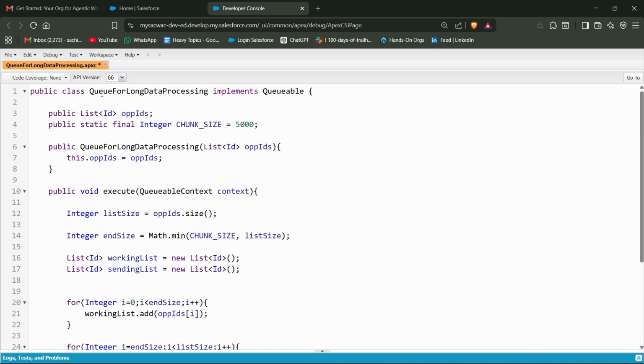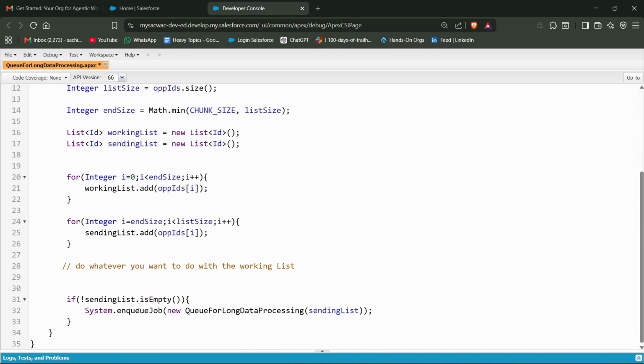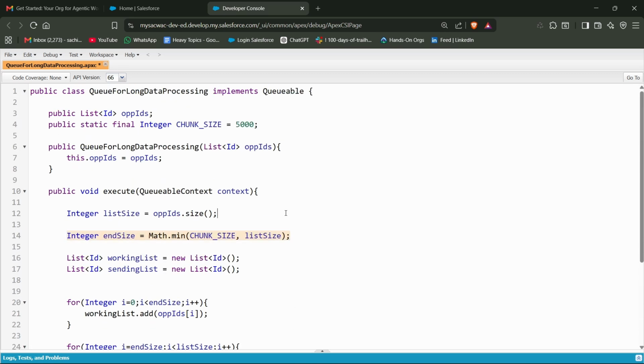I'm again calling this one, so that's how it will call this again. When I find my sending list empty, that means there is no remaining record which I need to send to update. That's how this loop will break. So this is all. This is the approach you need to learn.